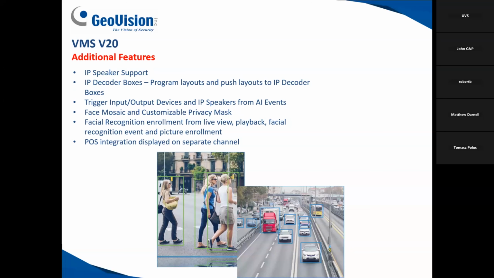Facial recognition enrollment. There are a couple ways that this can be done now within the VMS V20. One is right off of live video. So if you see something happening in real time, you do have the ability to quickly take a snapshot of that and enroll someone's face into the facial recognition database. You can also do that in the playback footage. So as you're watching the recorded footage of the event, you'd have the ability to take a screenshot of someone's face right in the V20 software. And then any facial recognition events, when you're looking at the list, you can actually click on that event and then enroll someone into the database.